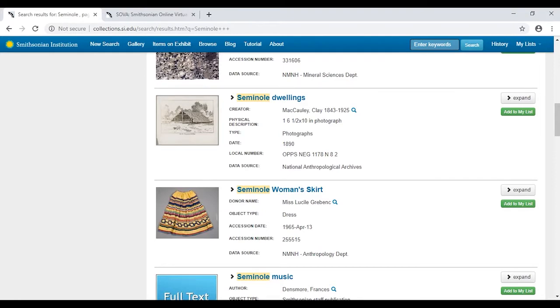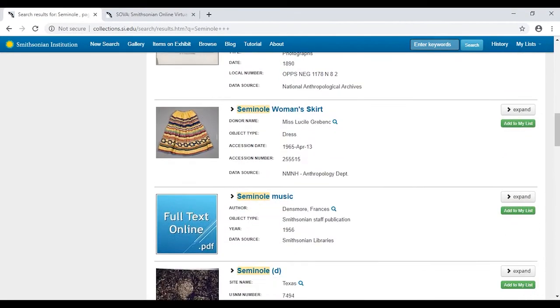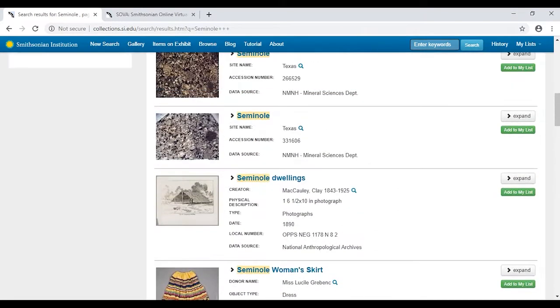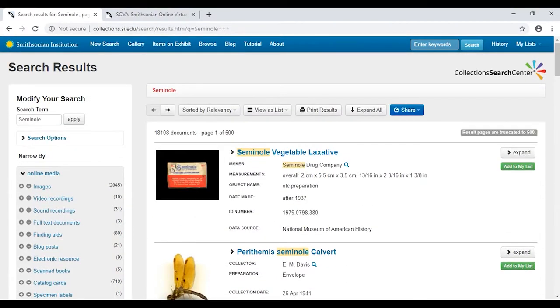As I'm quickly scrolling through, I do come down to some more Seminole culture materials. Looks like there's drawings and photographs of Seminole dwellings, a Seminole woman's skirt that's at the Natural History Museum, Seminole music in Smithsonian libraries. So it really runs the gamut of everything that would be at Smithsonian.